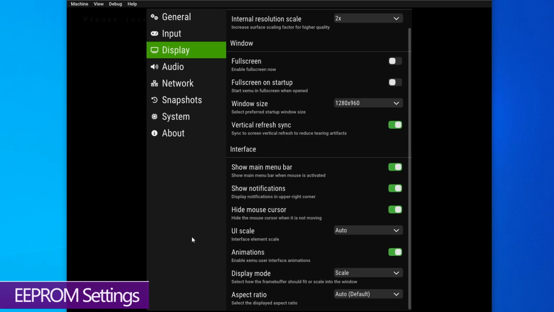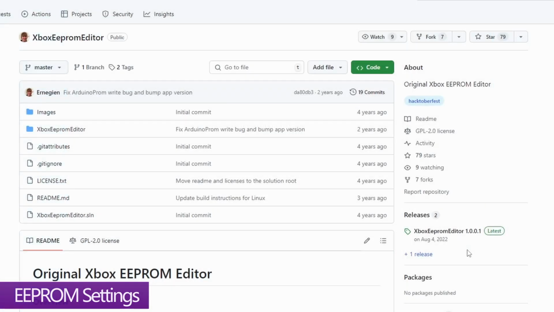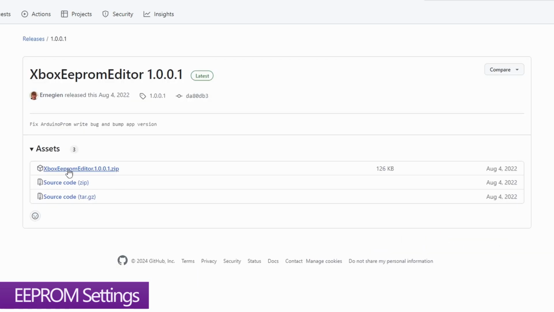Doing that from within the XEMU UI is impossible, so we need to use an EEPROM editor. So I'll put the link for this GitHub page in the description below, and you want to download the most recent version from the releases on the right hand side, and then just download this zip.